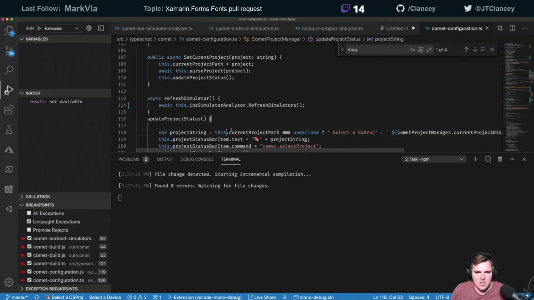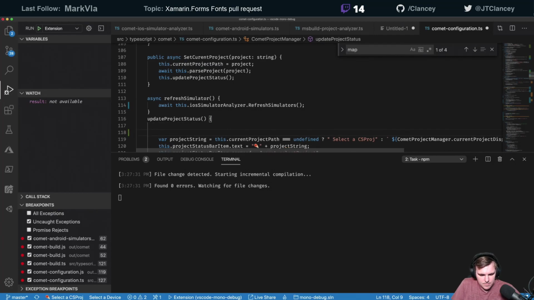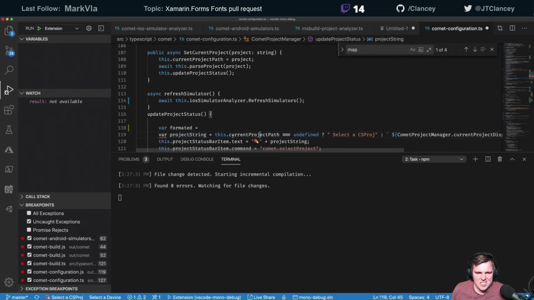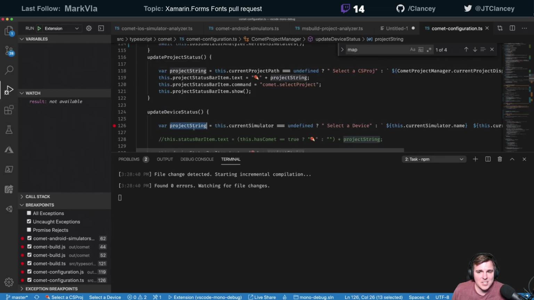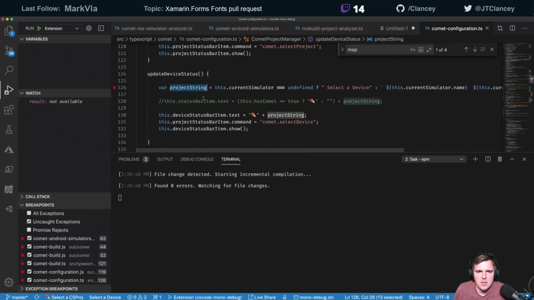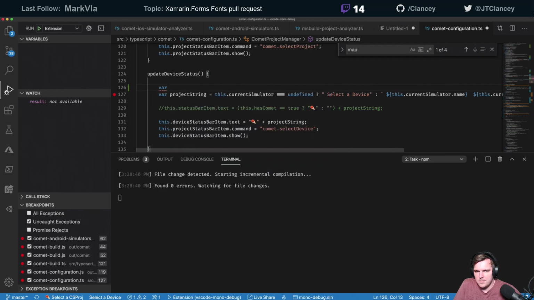All right. So equals, we're going to do this just a, oh, that says project, not project. I want to do this in device update. It's funny, I still call it project string there. Var, oh, this will be easy.